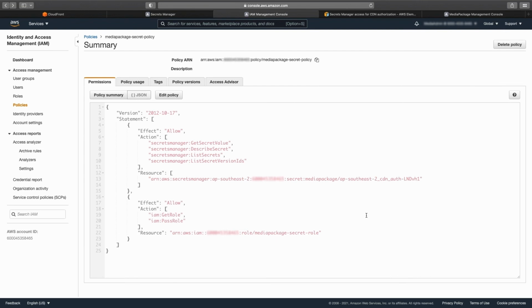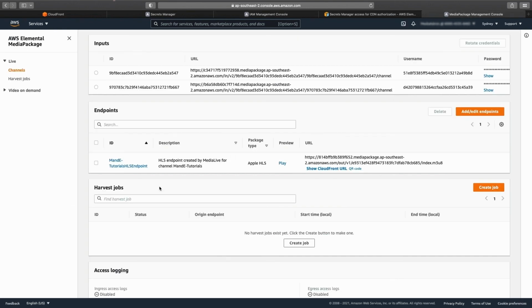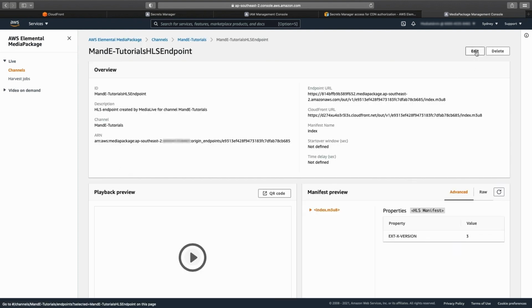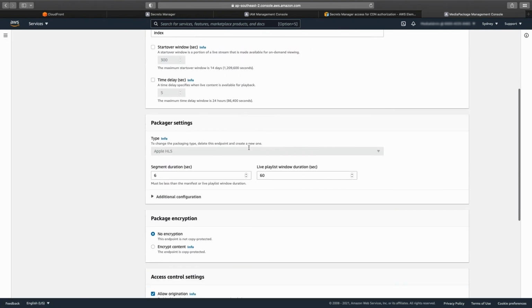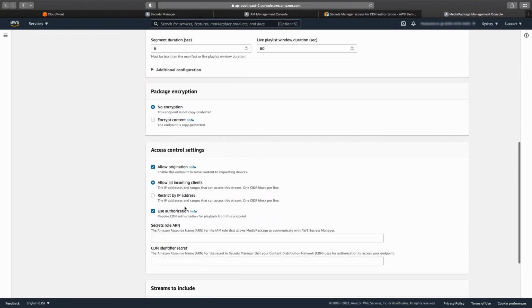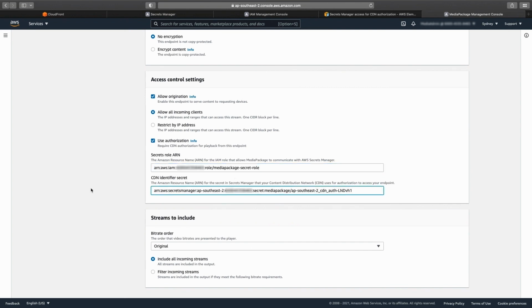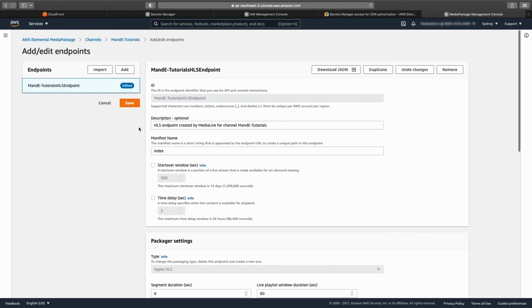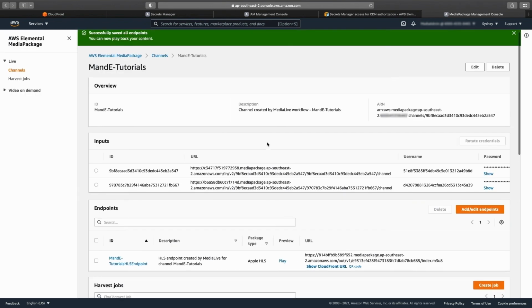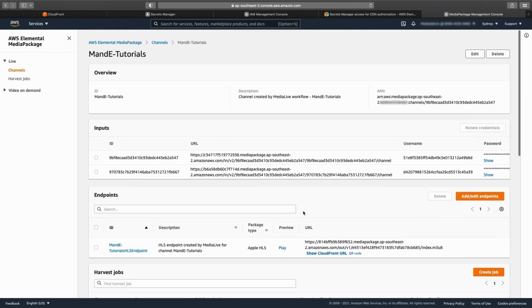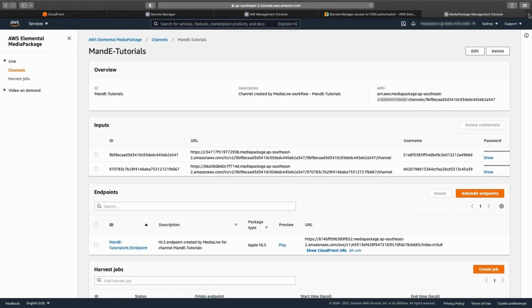Next, configure the MediaPackage HLS endpoint to use CDN authorization. Open the MediaPackage console and go to your HLS endpoint, then click the Edit button. Scroll down until you see the Use Authorization checkbox and select it. Paste your secrets role ARN and your secrets ARN into the corresponding boxes and click the Save button. Congratulations, you have just completed the CDN authorization configuration.